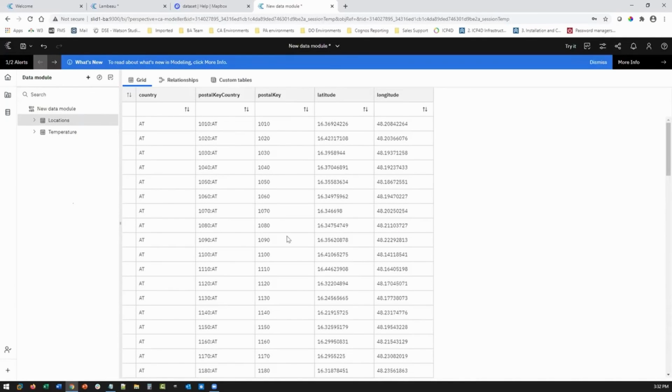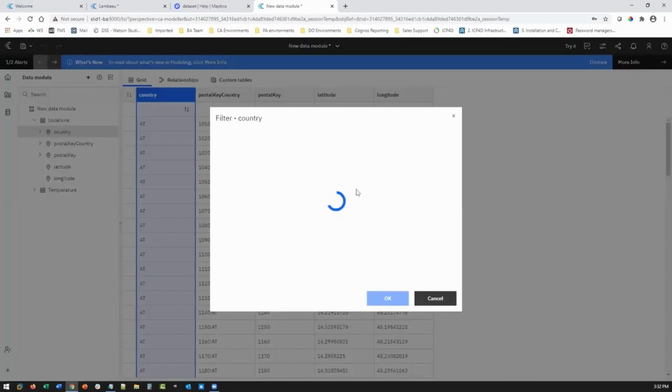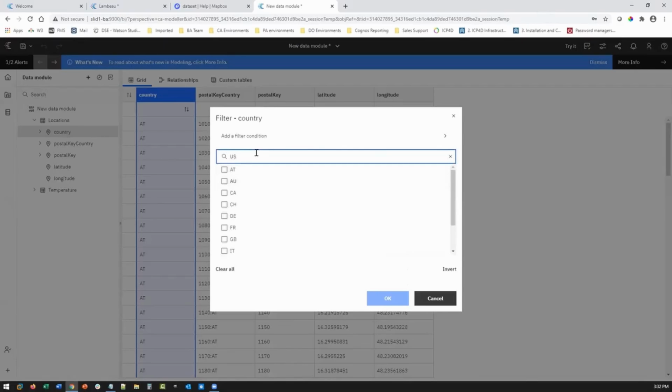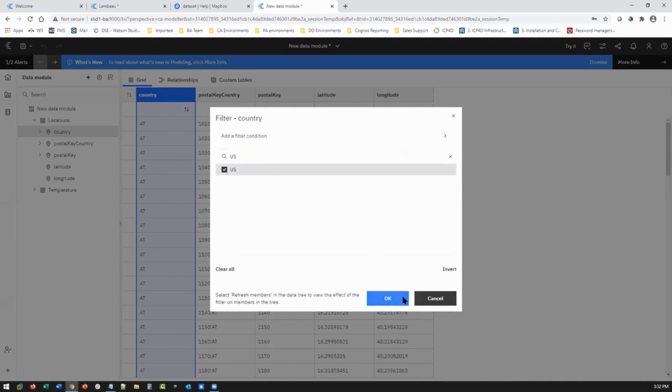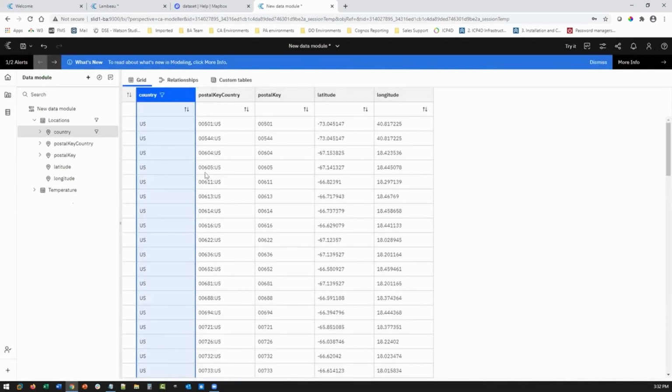Now, I'm not going to join this table to anything. This table is just informational to me only. But I can see that the postal key looks like it's a zip code, colon, and then the country code. So let's just create a quick filter. Search for US. Those are the zip codes that I'm going to be using because those are in my file. Now I've got something that looks a bit more familiar. I've got latitude, longitude, postal key, the postal code. All right, so this is starting to look good.